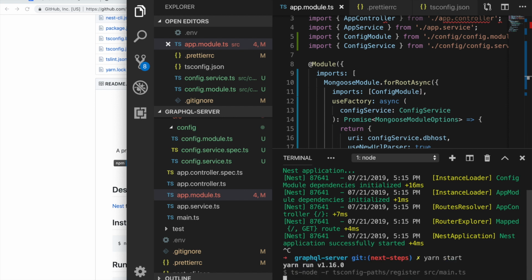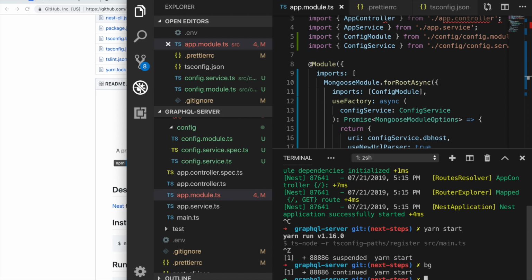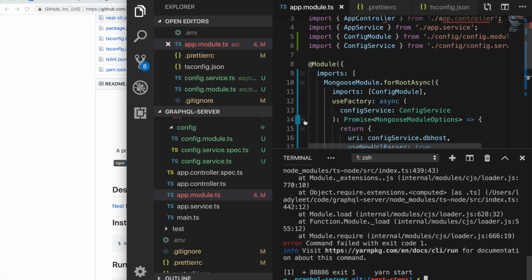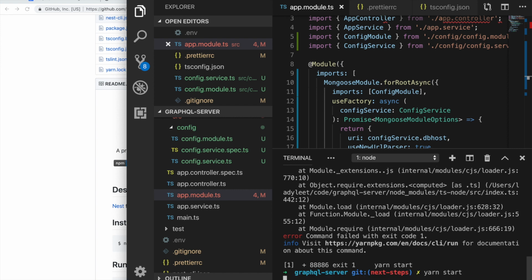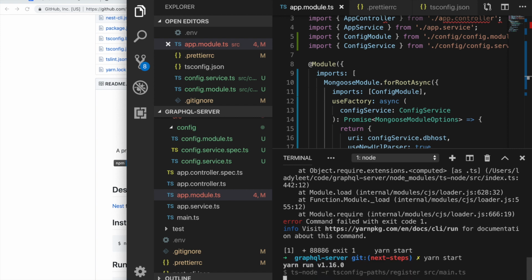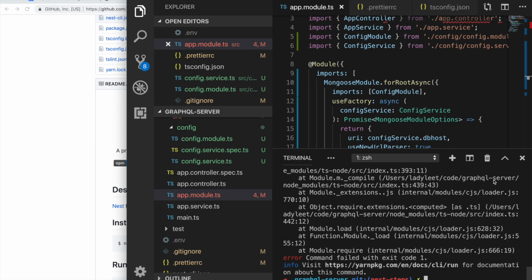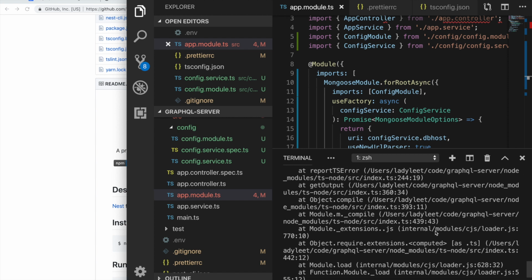How come you don't just run it in the background? You could. Did that work? It did not work. Yarn start. Okay. So it still works. Or no, error. Let's see what our error is. It might be our connection. Command failed with exit code. Scroll up.